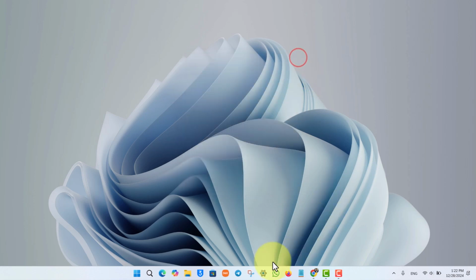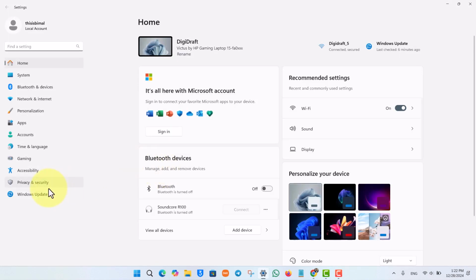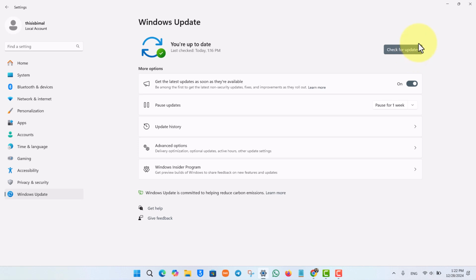And last but not the least, of course, the updating thing, your Windows and all are just basic little things that you want to make sure. You want to make sure Windows is updated to the latest version, and also try to restart your device to see if it helps you solve the problem.